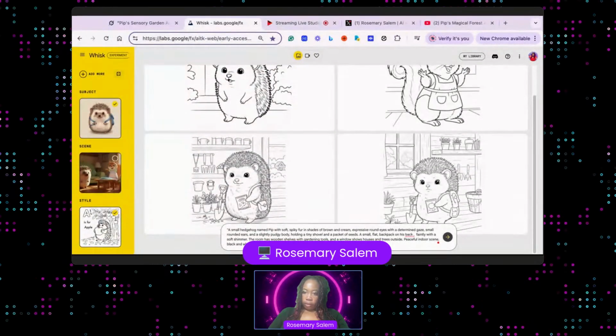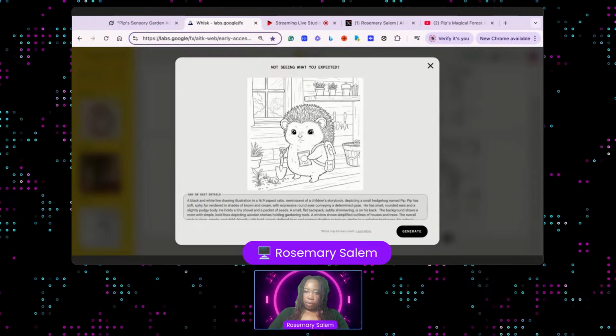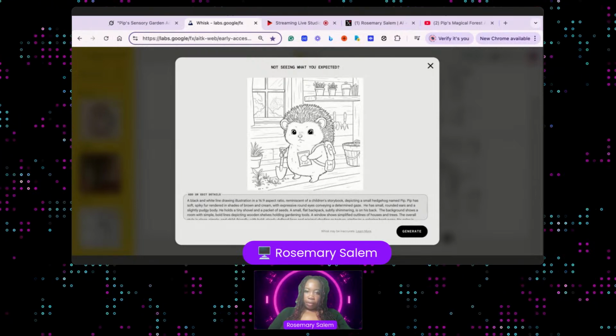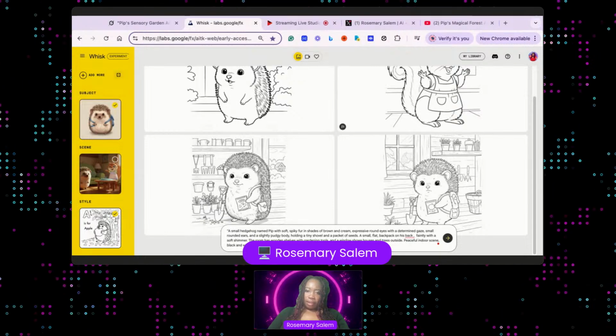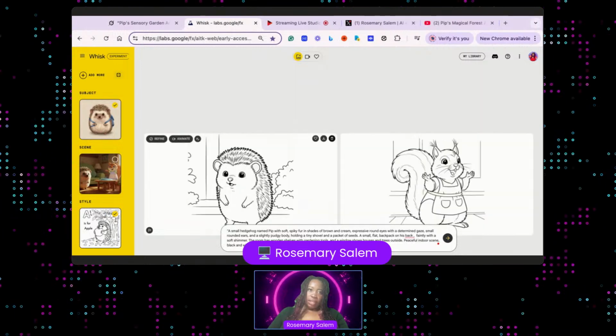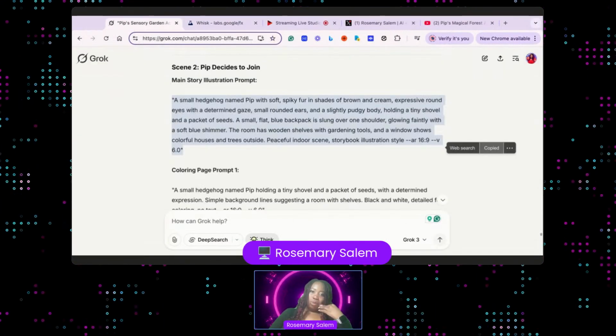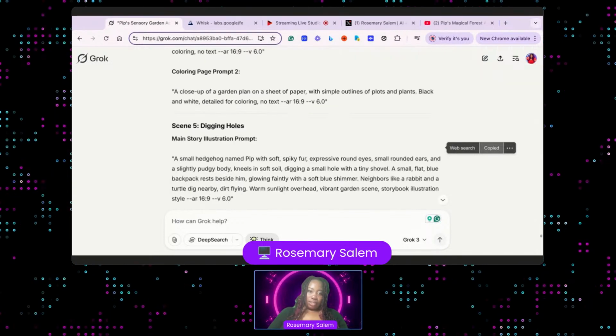Okay, there go one. Oh, he looks so cute. Look at Pip. Oh, he just looked mad. He don't look happy. I mean, the backpack is right on. I just don't like him looking like that. All right, let me refine these prompts.